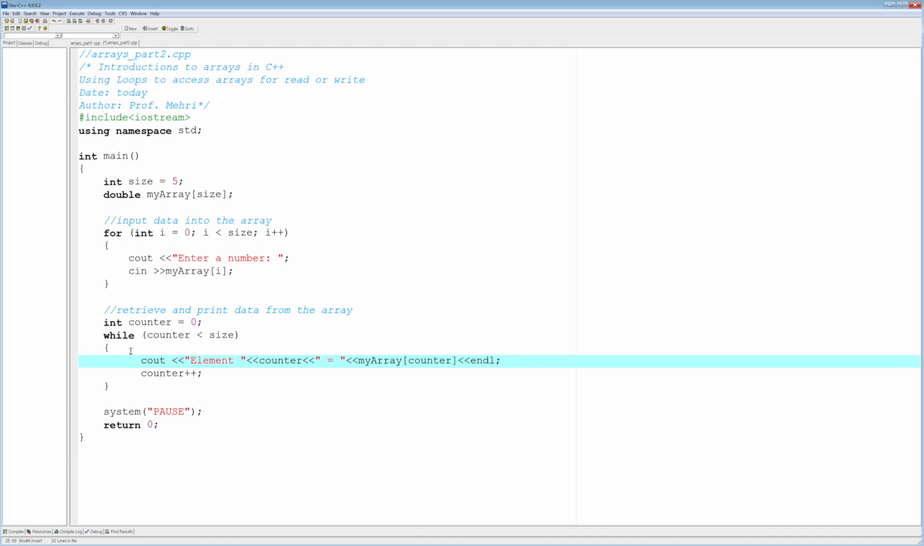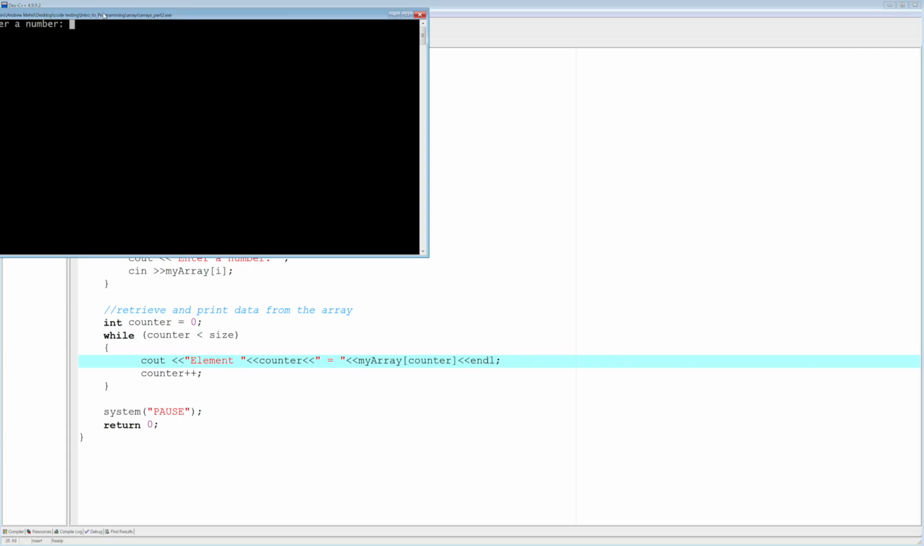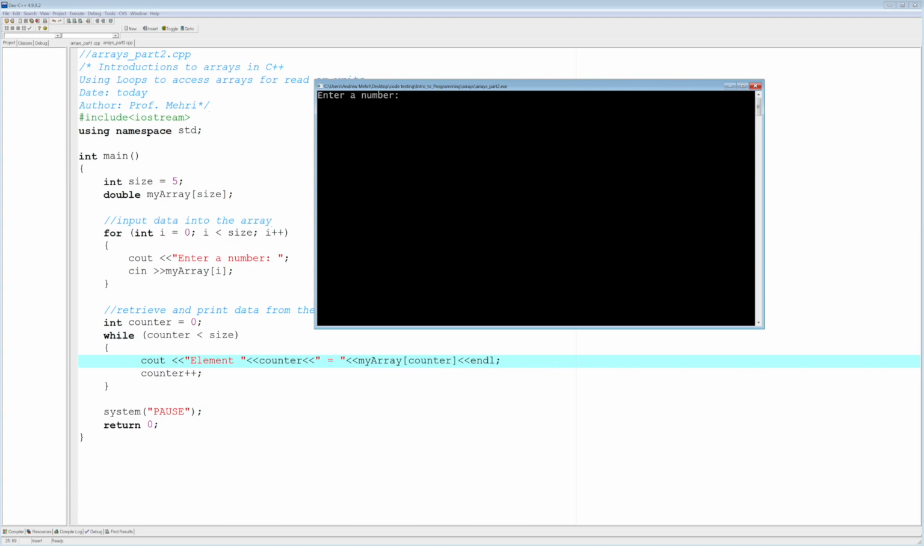So we've seen here two ways of accessing an array. Let's compile and run. Notice here it's going to ask me for a number: 12.3, minus 9.2, 100. And I'm going to enter 0 for this one, and for this one I'm going to enter a 22. Let's see how it works. And there you have it. You get the same: element 0 is 12.3, element 1 is minus 9.2, etc. So from 0 to 4, you have 5 elements.